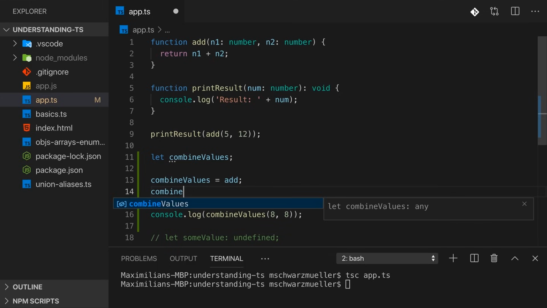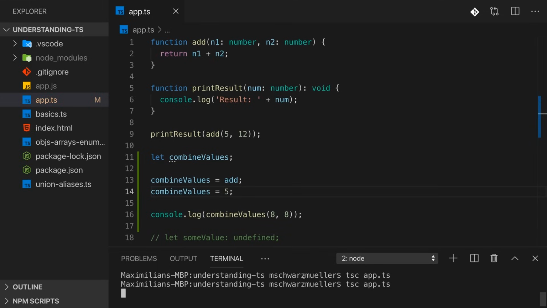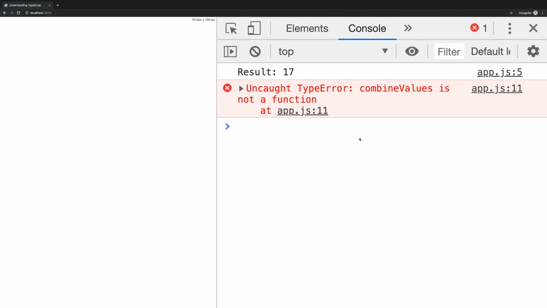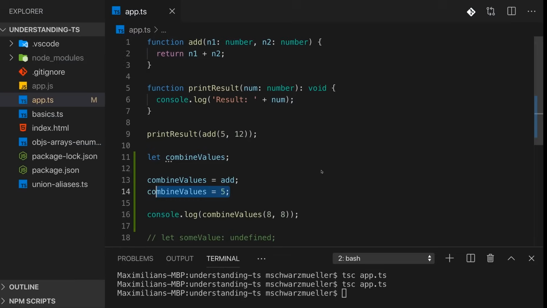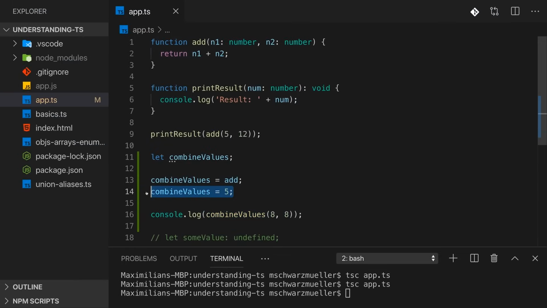So if I set combine values to a number here thereafter, of course, we can compile this, unfortunately, because TypeScript has no chance of detecting that this is unwanted or that this could cause a problem. But at runtime, we would get an error, because obviously we try to execute combine values as a function when it actually is a number. Now we want to avoid this, and for that we need to be clear that combine values will hold a function. Now a first step into that direction is that we set the type here to function.